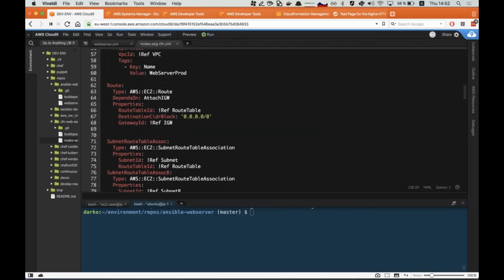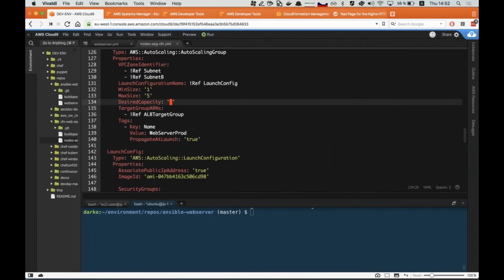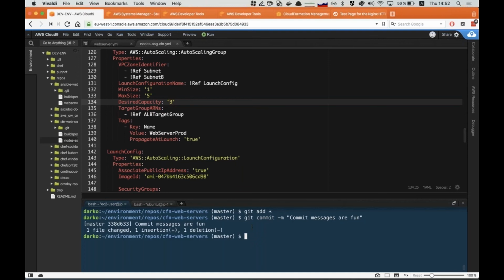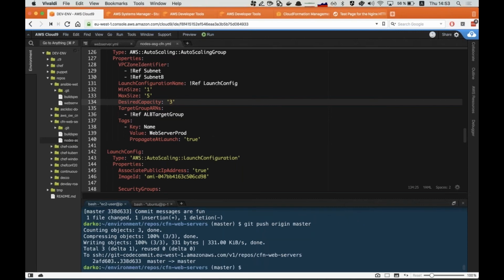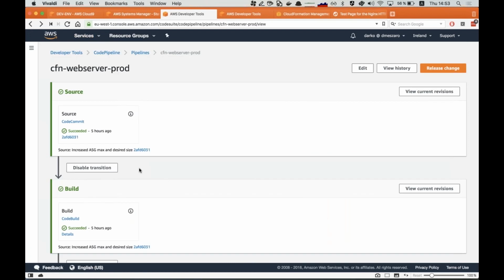So let's make a small change to our CloudFormation. This is not something you would normally do, but for the sake of demonstration, it's nice. Let's change the number of active nodes from 2 to 3. Let me save that, and then upload this to the Git repository. Now I've pushed this piece of code to CodeCommit. Hopefully, in the next couple of seconds, we should see some activity on the source stage.